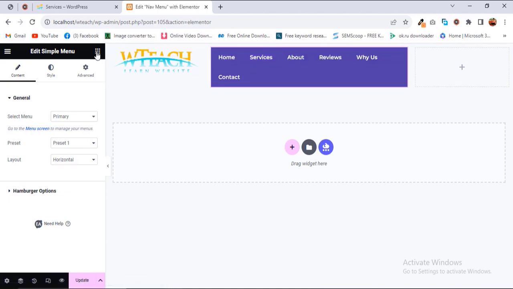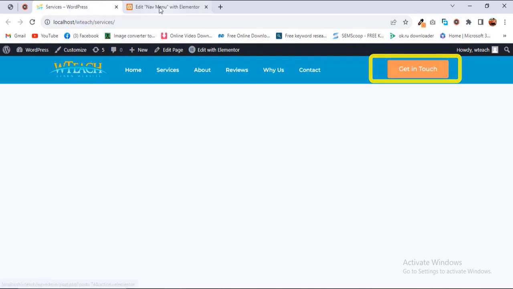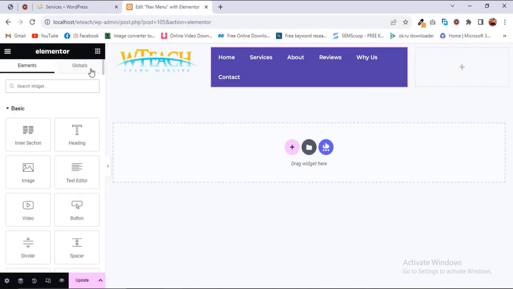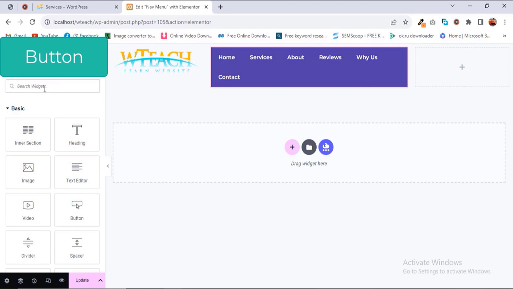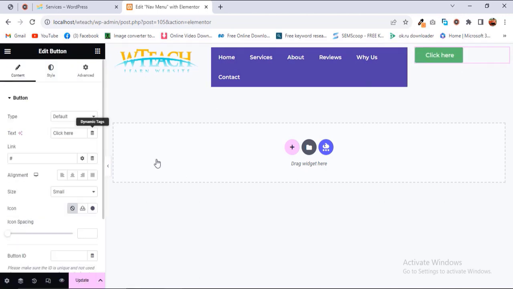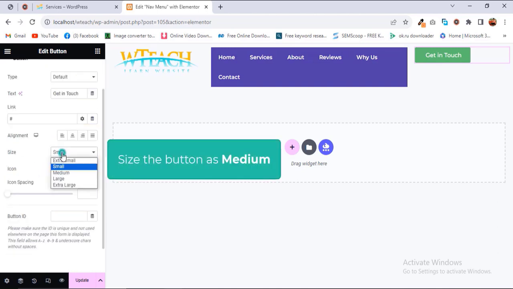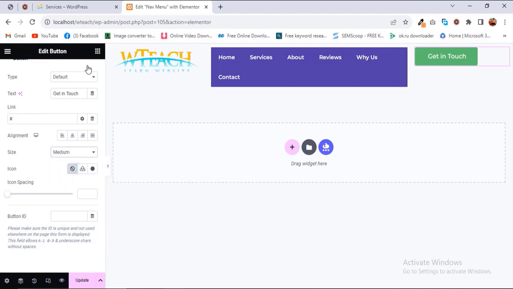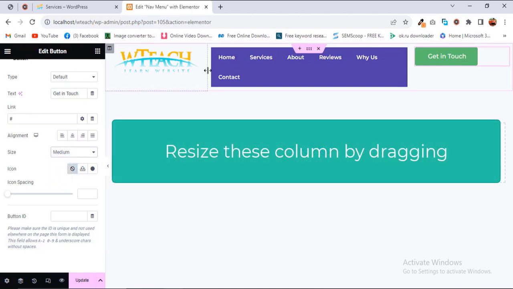Now we need a button like this. So I click on this and search for a button. Then just drag it and drop it here. So I set the text of the button here. You can set a link here. Now size the button as medium. Once all is done, then just resize the column by dragging.